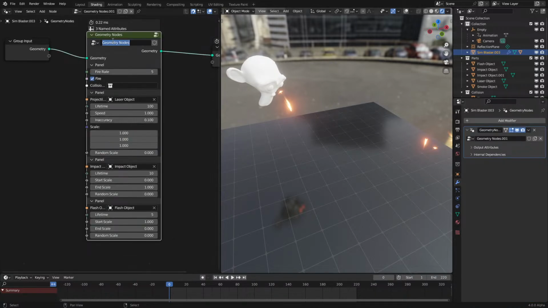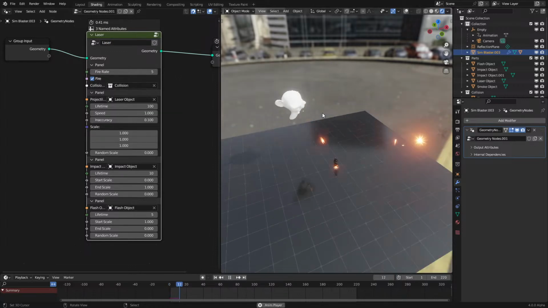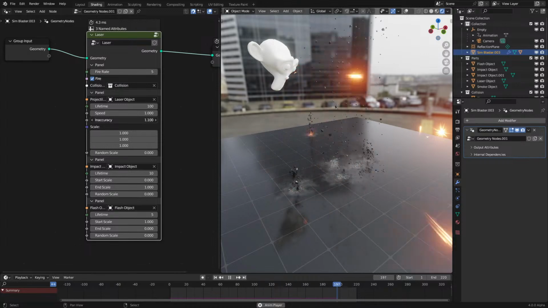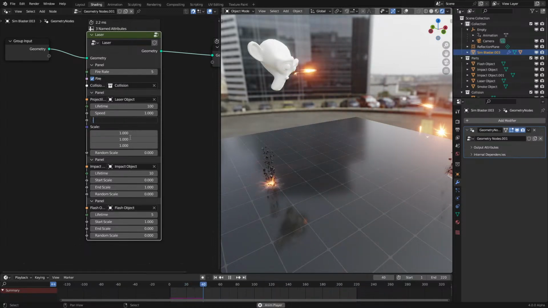But when they do come around, it will be so nice and so clean. So this will be laser. I'll just type that in right now. Let's put in the collision into here so that we can see it working very, very well. Let's turn up the inaccuracy so that we can see that. I'm also going to turn up the speed.